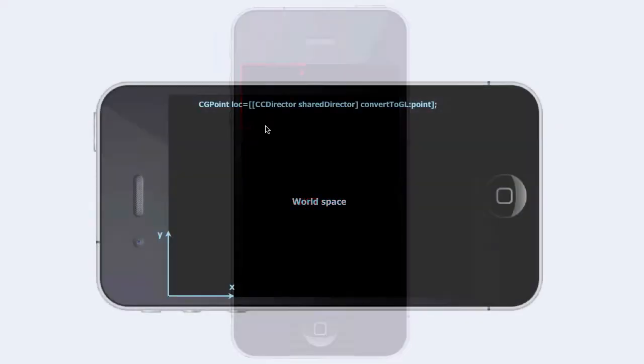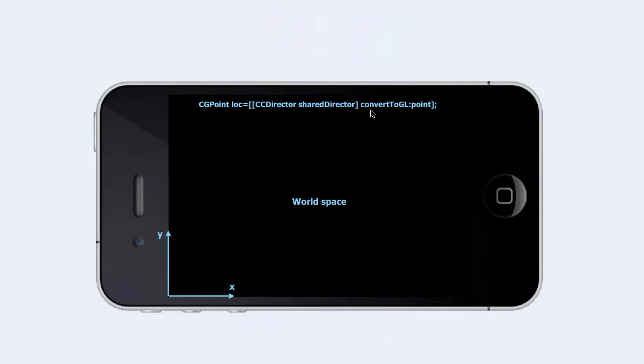When we use the method convertToGL, we converted the UIKit space to OpenGL space, or world space as it is also called, where the origin is in the lower left corner, x-axis pointing right and the y-axis pointing up. And this method convertToGL will always put the origin in the lower left corner, no matter if our iPhone is in the portrait or landscape orientation. It just does the right thing.